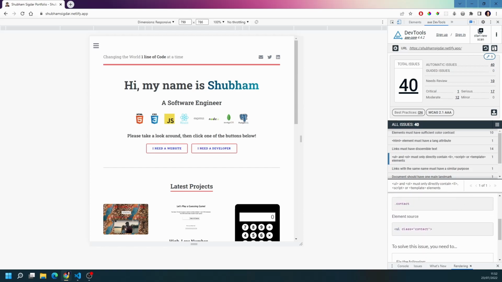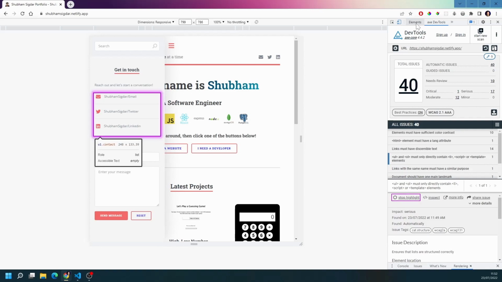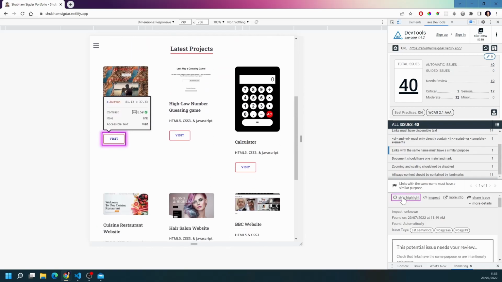Is it giving me an element? The contact. Okay, that's hidden right down here somewhere. So somewhere in here, your list is not quite as it should be. Links with the same name must have a similar purpose. Yep, so this is identifying all of these visit links. They actually should have different names.